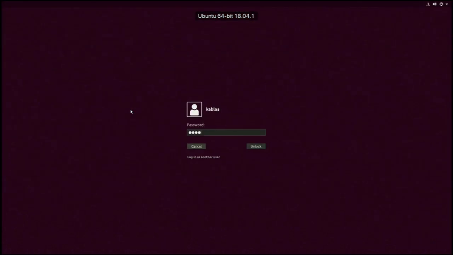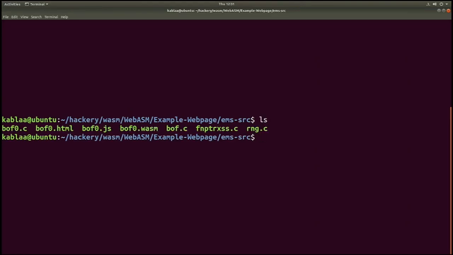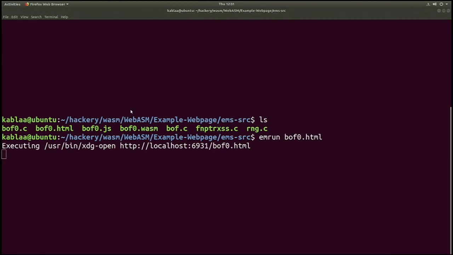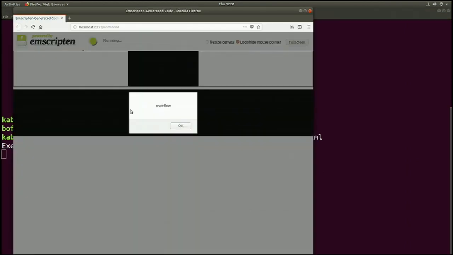So I can go into my virtual machine. We're going to use Emscripten's emrun, which is for testing code. It's a basic web server kind of a thing. We can just run our boff0.html file, which we compiled with Emscripten, and see if we get our alert box. And we got an overflow.